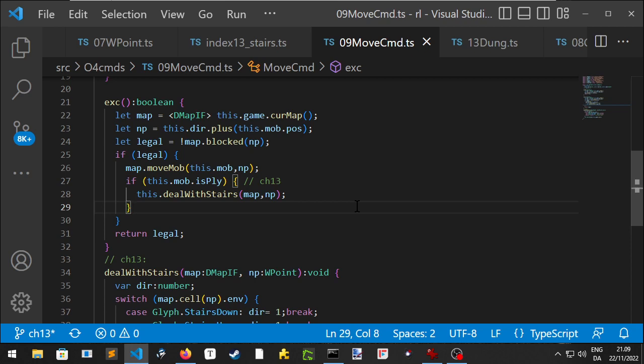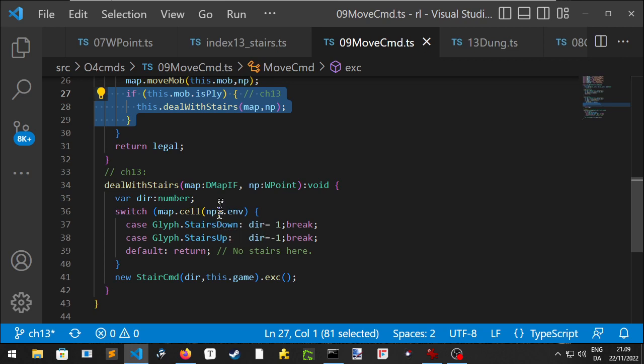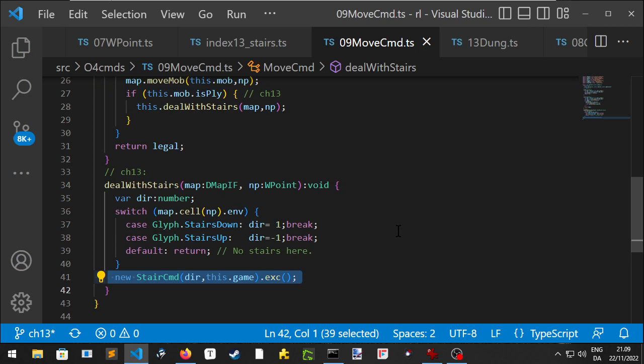In move command, we change execute to be this. And we add the method deal with stairs. What walking downstairs does. We finally have to deal with the actual stair walking. What should happen when the player walks down a stair? Well, he should arrive somewhere on the next level.